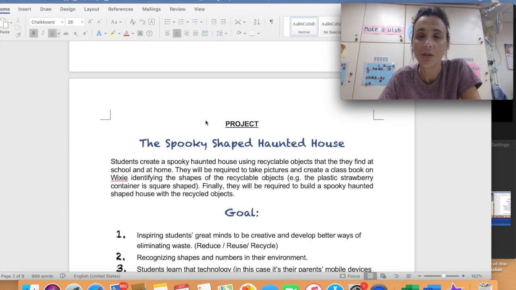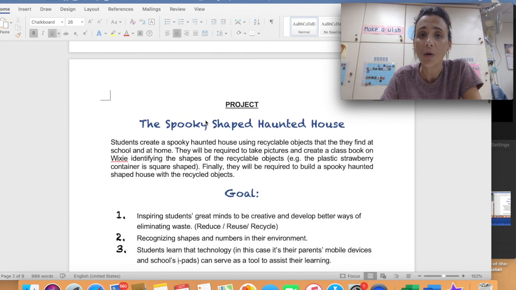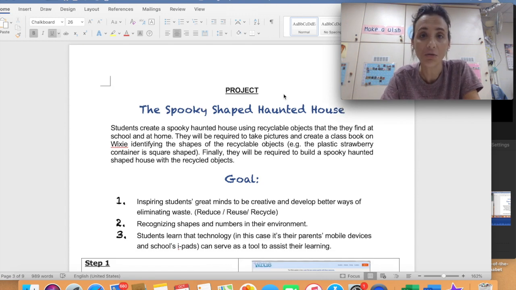I just want to mention that the age of my students is around 4 to 5 years old. So using mobile phones in the school is not an option. So what I decided to do for this project is to use iPads in the school. Our kids have access to iPads, and then the other part of the project they will do at home using their parents' mobile phones.